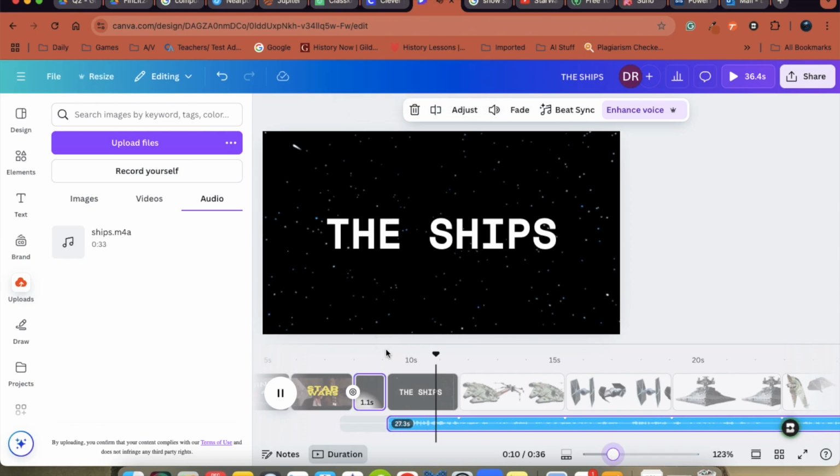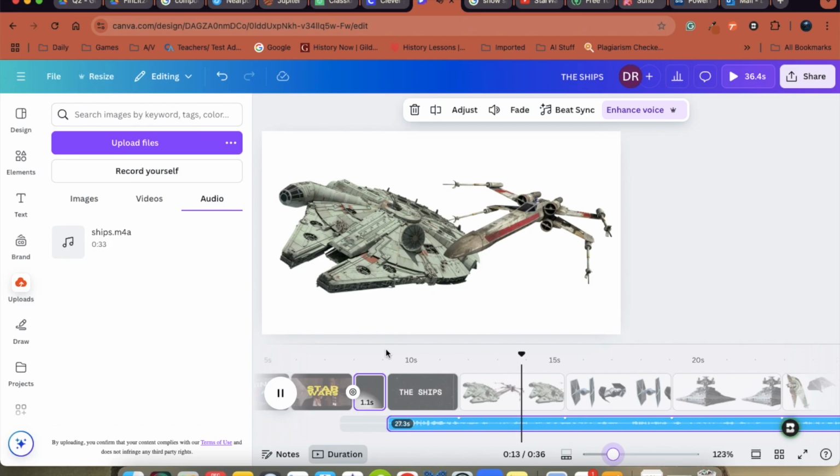One of the coolest things about Star Wars was definitely the ships, the X-Wing fighters, the Millennium.